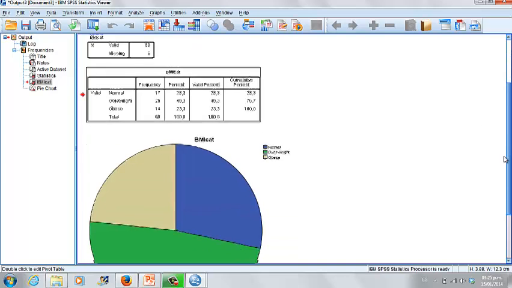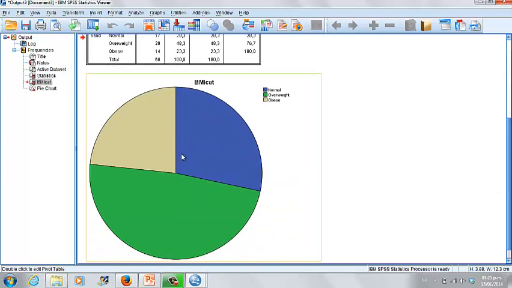And as we asked for a pie chart, we have a pie chart for the body mass category. We have in blue the normal weight, the obese one in this sort of gray color, and in green we have the overweight dwarfs. This is what you get from frequencies.